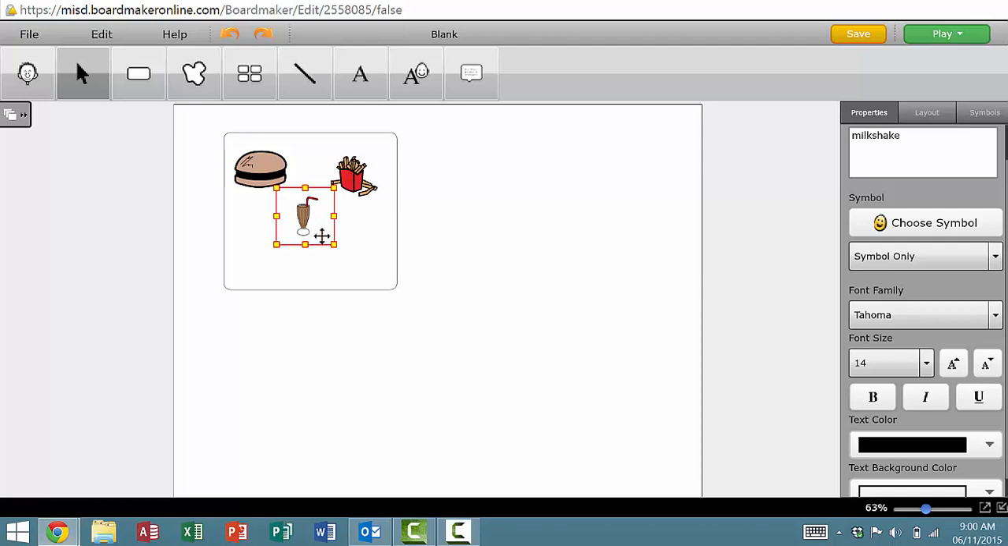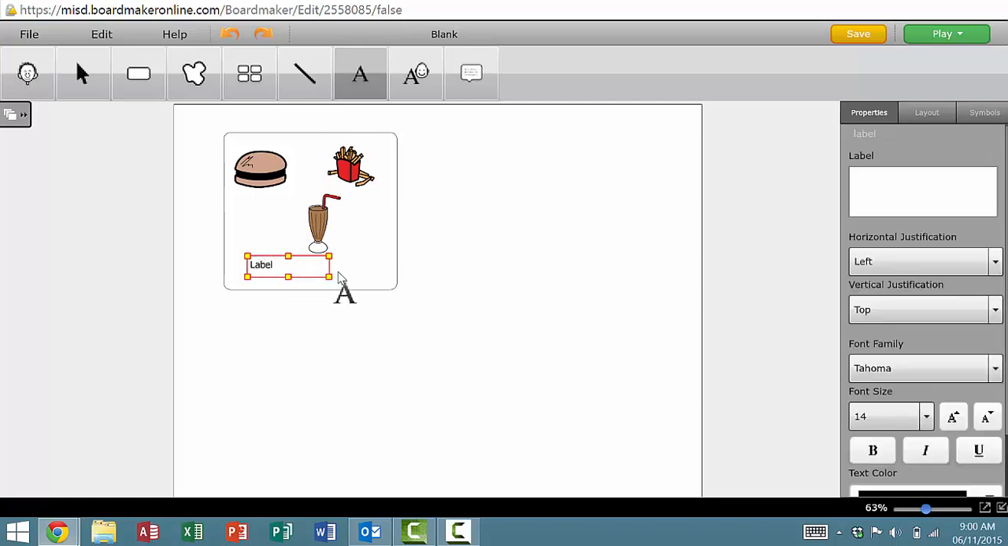So now I'm going to rearrange some of these. I might make them a little bigger. Rearrange them a little bit on the button itself. And now I want to put a label called Happy Meal on here. How do I do that? By hitting my label button here and clicking and dragging the label box. And I'm going to put Happy Meal.